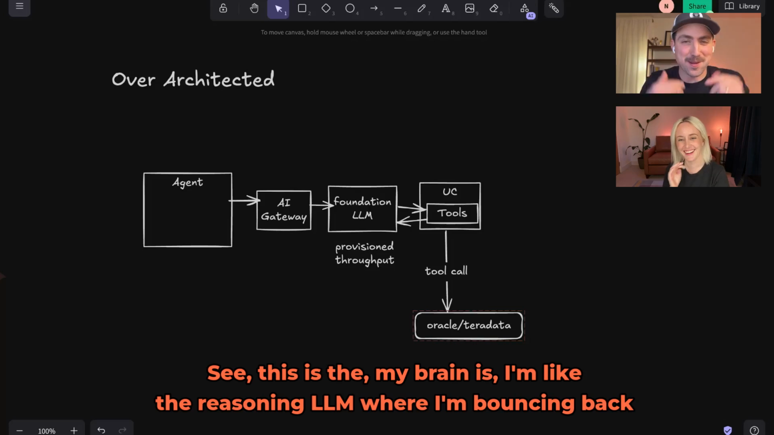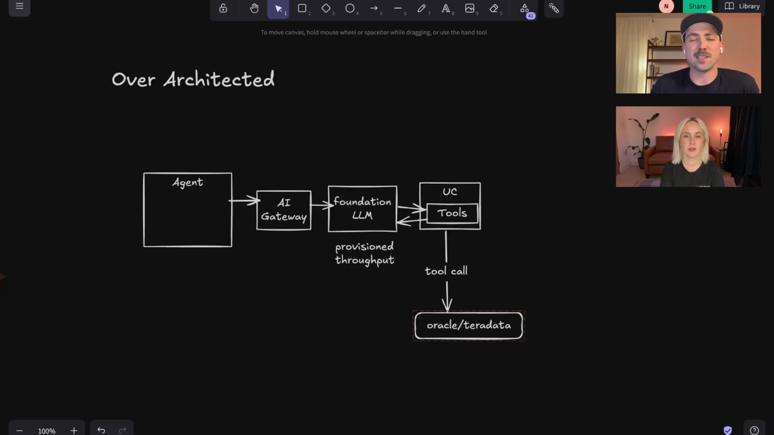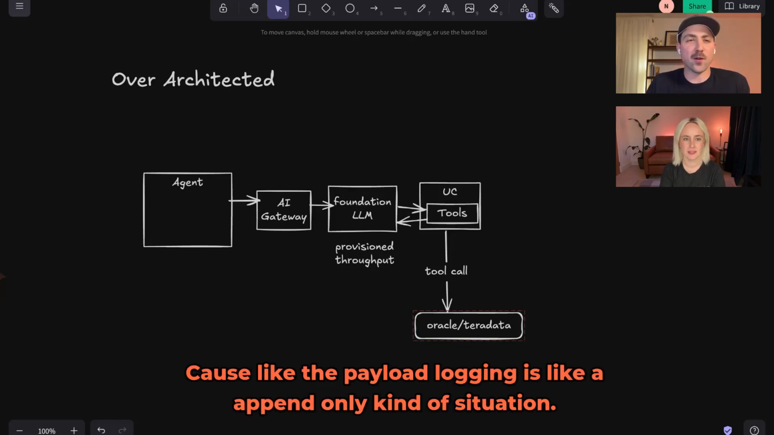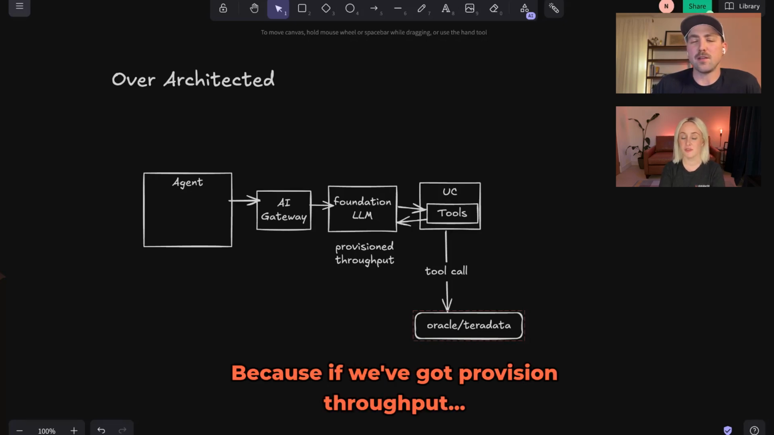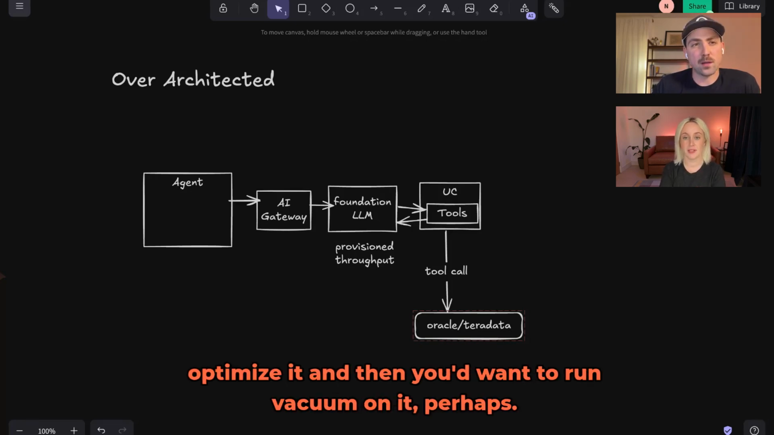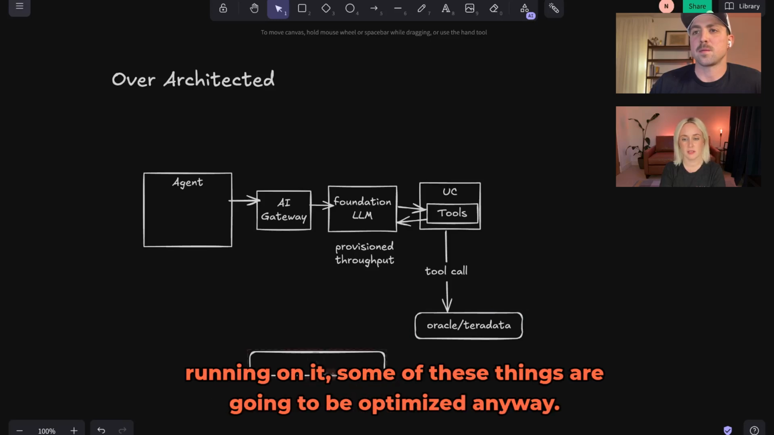I have to admit, my brain is like the reasoning LLM, bouncing back and forth trying to figure out the answer. Because the payload logging is an append-only kind of situation. Yeah, I think it works because if we've got provisioned throughput, eventually you would optimize it and then you'd want to run Vacuum on it, perhaps. Okay, I like it. I'm going to do that. So if you've got a workspace that's got predictive optimization running on it, some of these things are going to be optimized anyway.